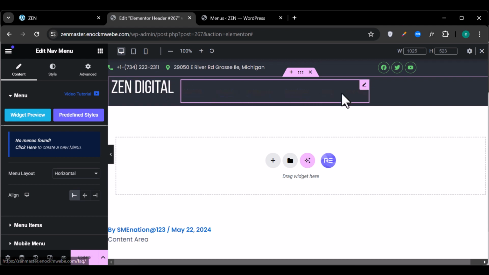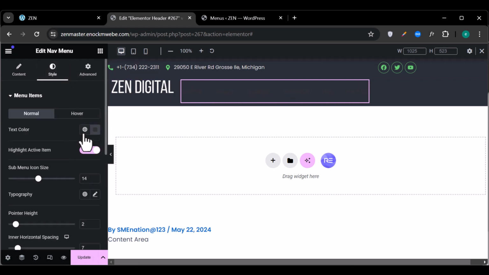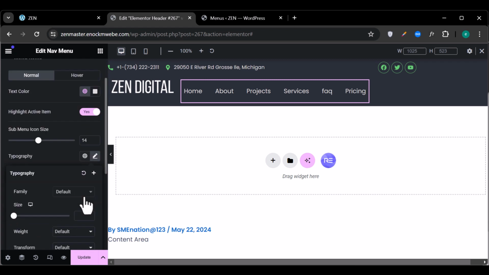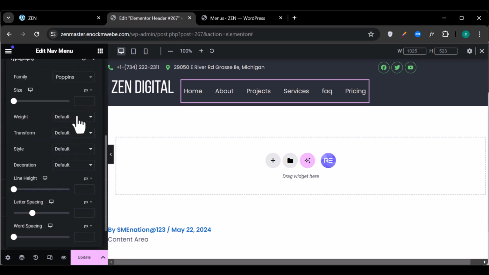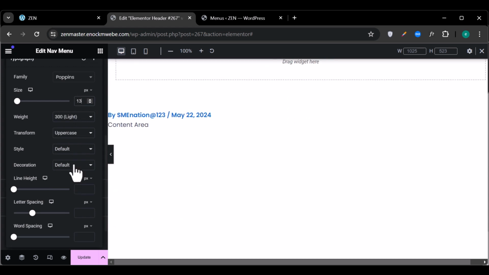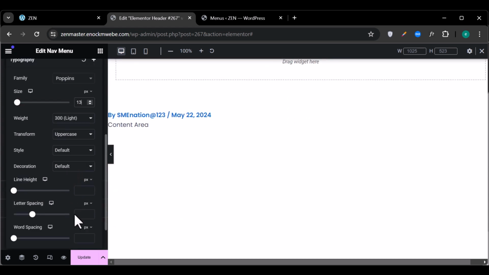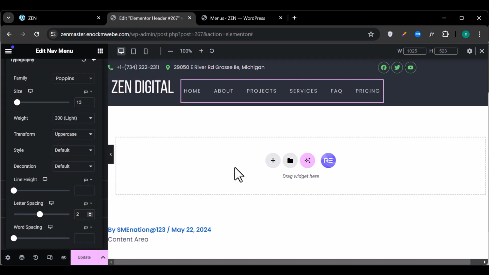I think the words are in black, so let's quickly change that to white. For the menu items, we'll make the text color white. Under typography, let's make the family Poppins. I know it's already Poppins, but we can change the weight to something like normal or even light. Transform it to uppercase, and let's make it 13 pixels. We can also increase the letter spacing to something like 2 pixels. That looks fine for me.